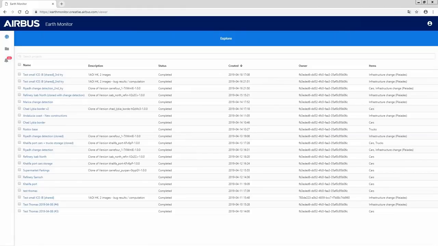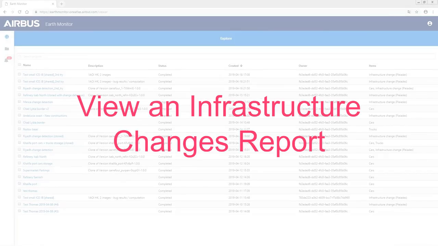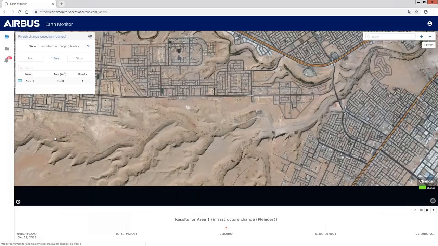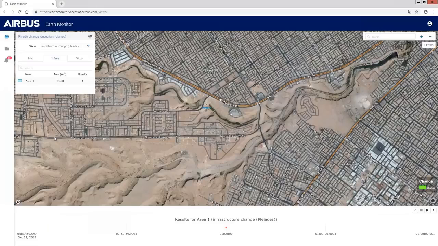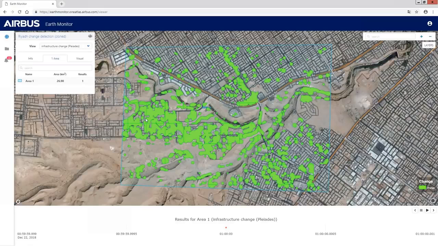So we just saw here a car counting report, how I can view this car report, and how I can download the report. Now I will show you how I can view an infrastructure changes report. Again, it's very simple. Based on the list I have here, I click on the project. So here it's Riyadh. And here I have several areas.